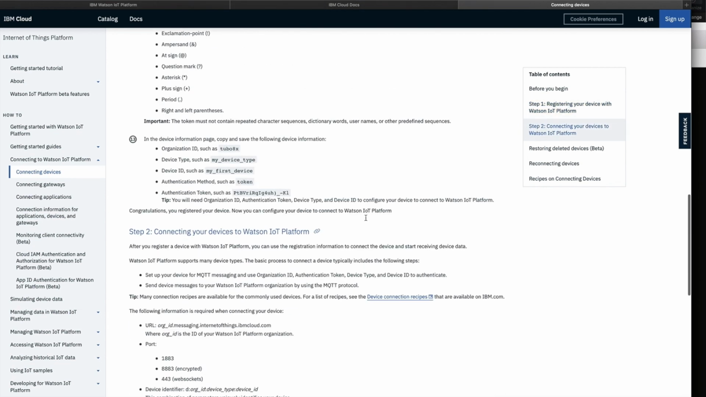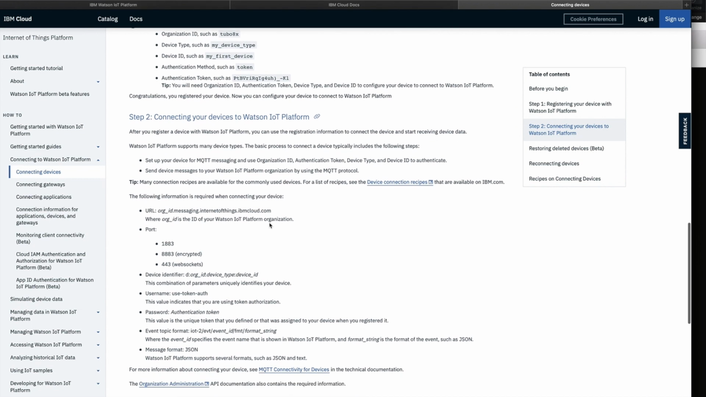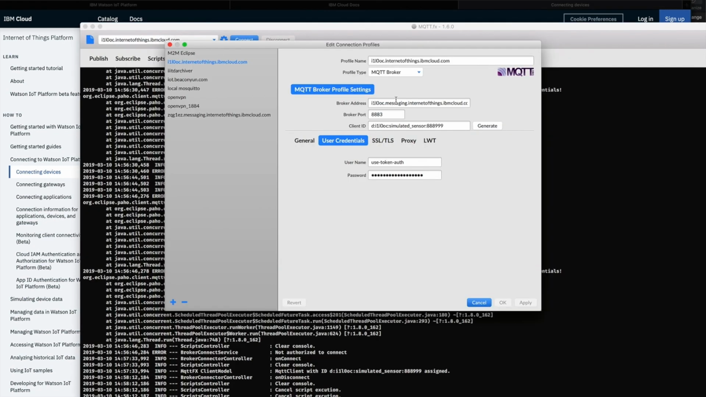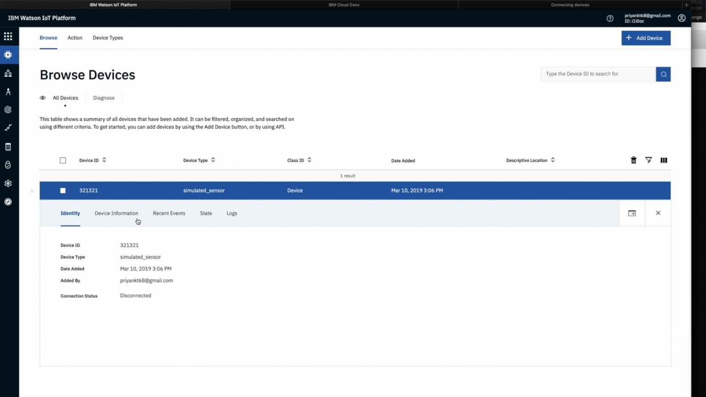Let's scroll down to see what it means to connect devices to IoT platform. So the broker begins with organization ID and it's followed up by messaging.internetofthings.ibmcloud.com. Broker port is for secure MQTT connection, which is 8883. The client ID is a peculiar thing here for Watson IoT, where it starts with D and then it's followed by the organization ID, followed up by device type, and then there's a device ID.